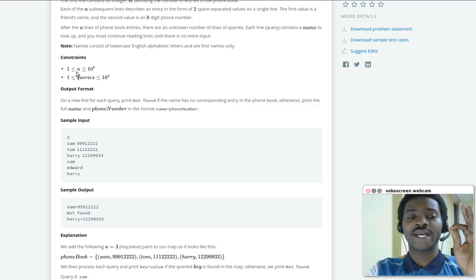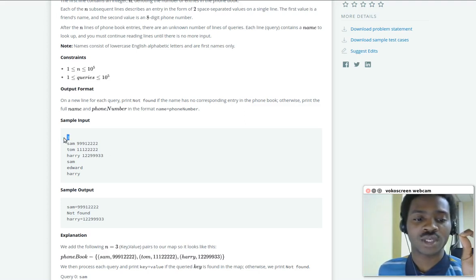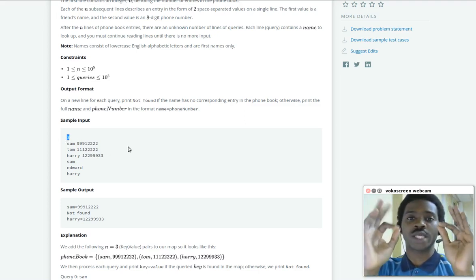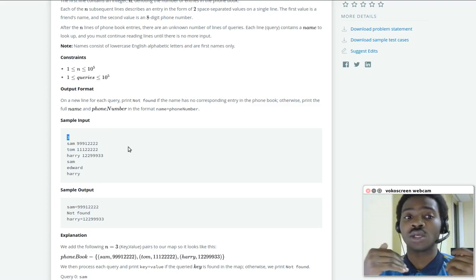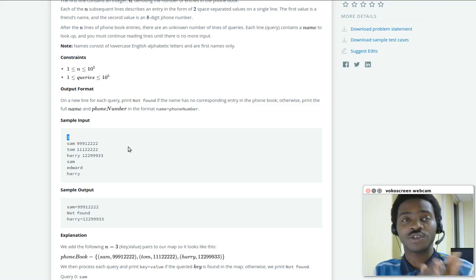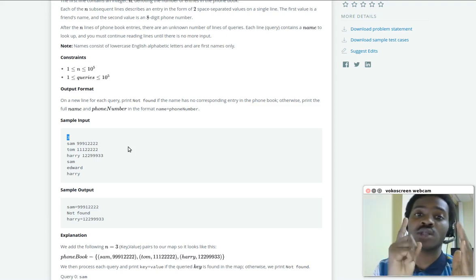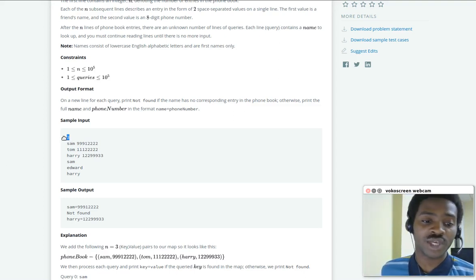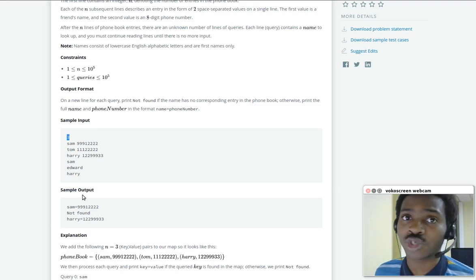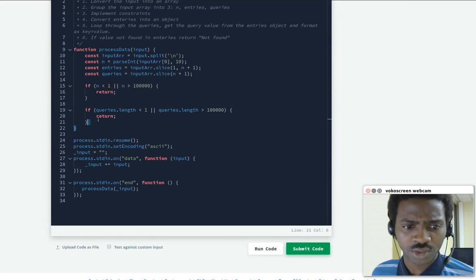So they can't pass, for example, 0 as n here. If it's 0, then our function, the logic shouldn't run. It's outside the constraints. If it's 100,001, also that means if this in place of this 3, then the logic should not run, right? So let's continue.